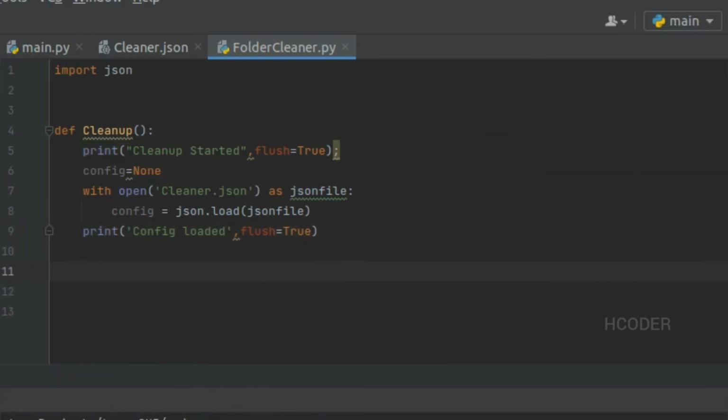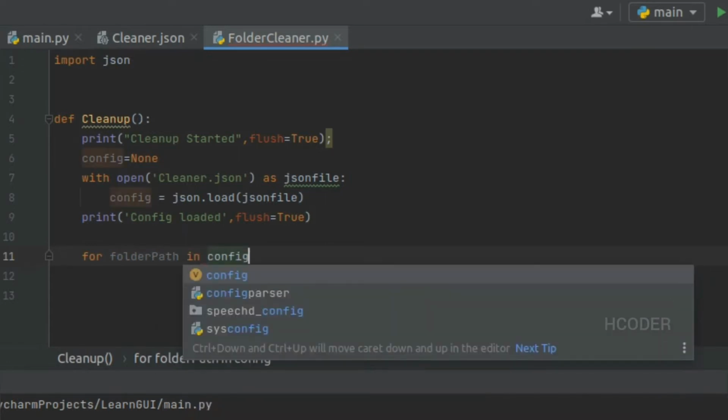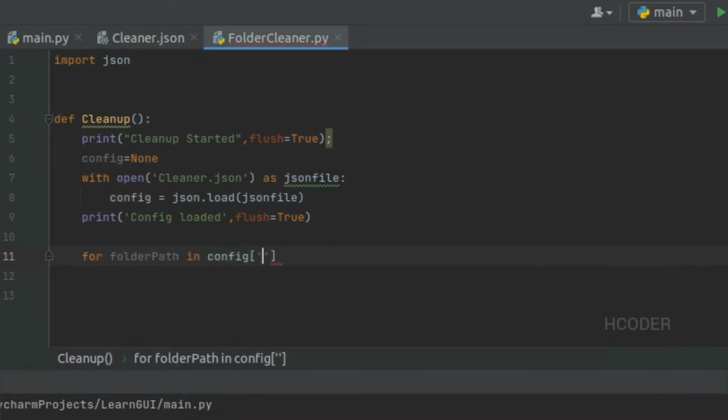So let me process each of the folders. For folder path in config folder paths. This is the logic I am going to follow. If the folder configured in the JSON doesn't exist, I'm going to continue the loop. So I'm not going to process further. I am just going to continue to the next iteration. Let me write that in coding.